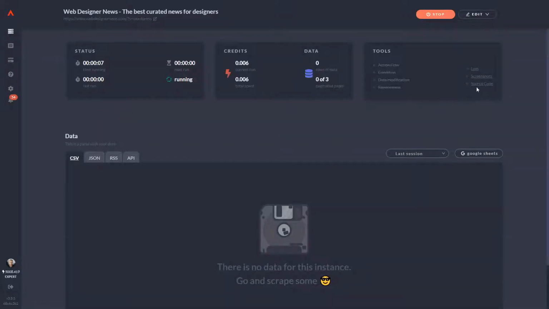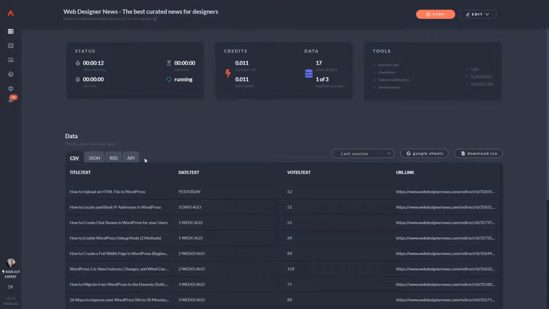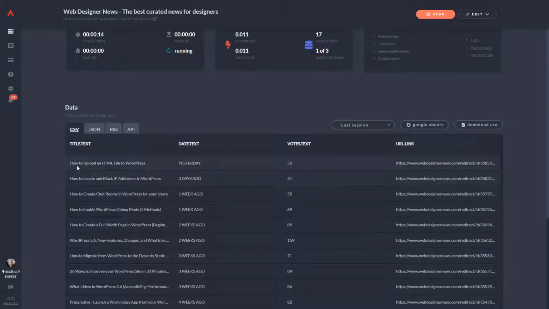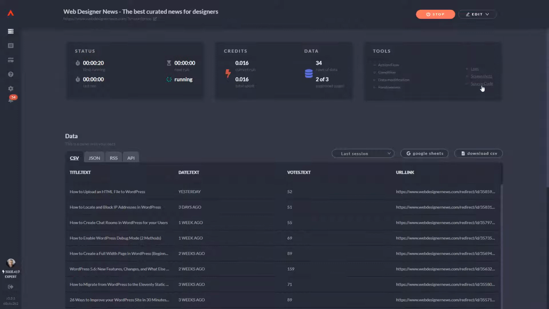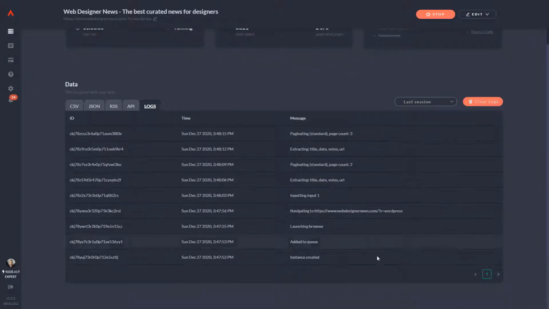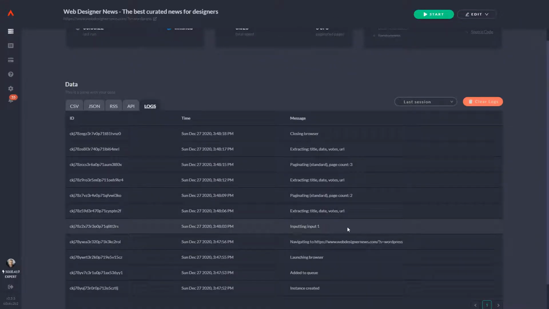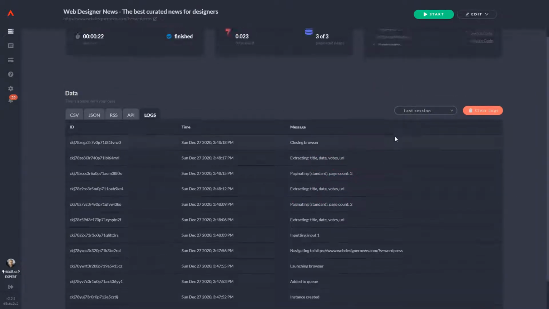and see how it's going to go. So here's the instance we have, and it should collect the data for WordPress. The title, it should all be WordPress. As you can see, it has WordPress, WordPress, WordPress, WordPress. It means it searched out there. If I go to the logs, we can see it's navigating, and now it says inputting, input one. That's the default name of the input action. We can rename this, and now it's extracting, and as you can see, it's paginating, extracting, and so on.